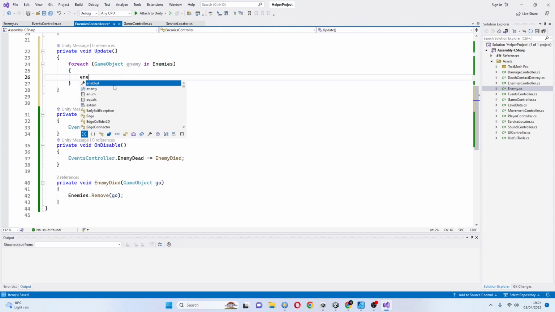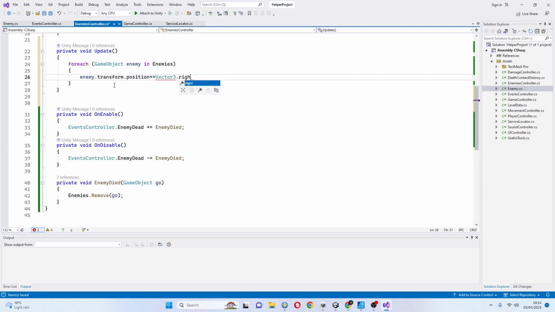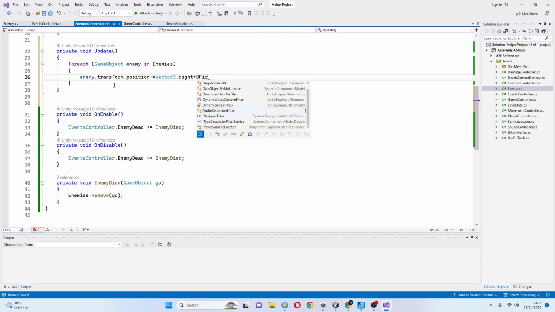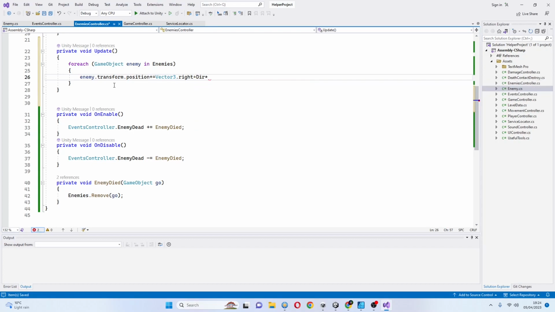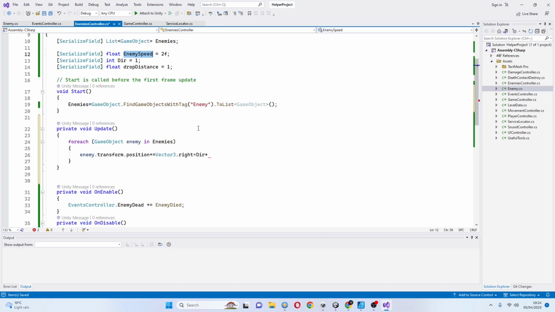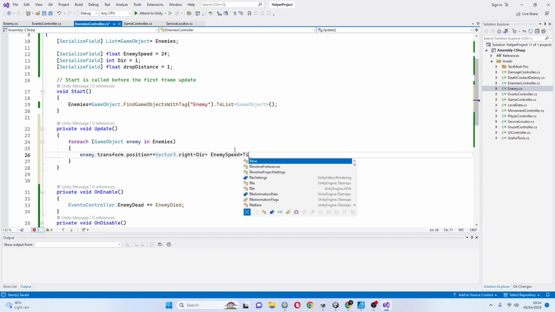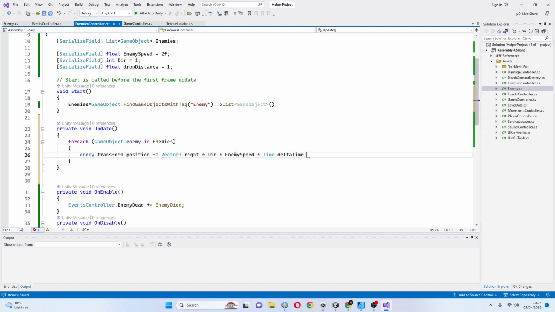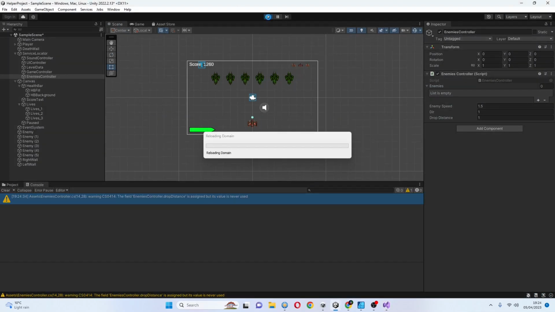So we'll do enemy.transform.position += Vector3.right * direction * enemySpeed * Time.deltaTime. Okay, so they'll go right now. They'll all head off right because direction's 1 and doesn't do anything. So every update, the game controller will bugger off to the right.